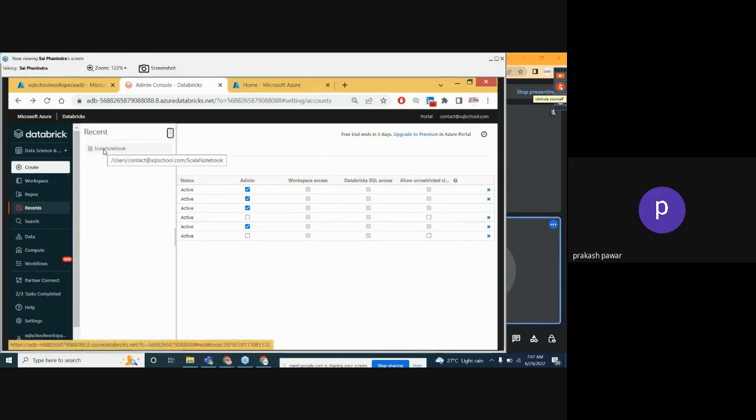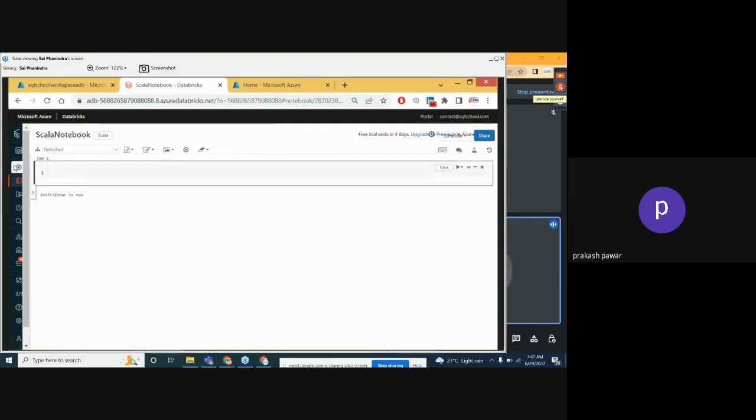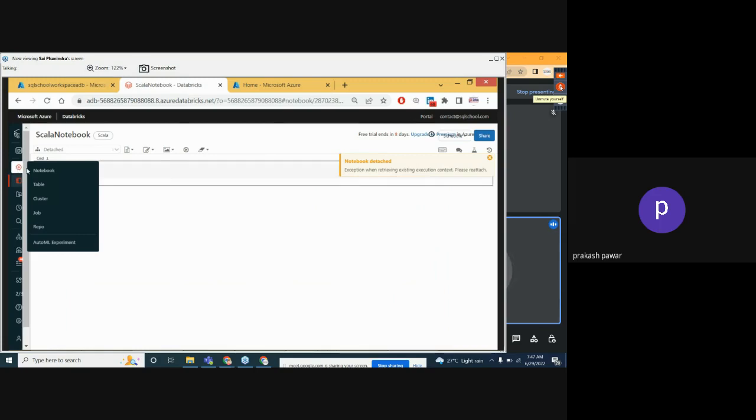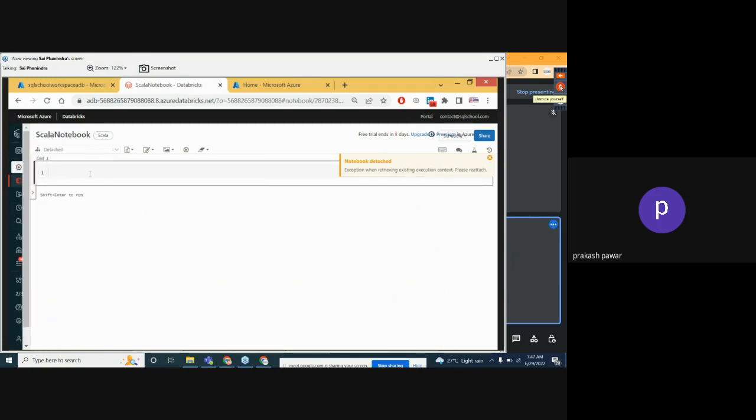Got it, everyone? Whenever I was talking about something called left side Recent, here it is. Go to the left side and Recent. We see only one notebook, right? What about the previous one? Recent means within this particular workspace environment. Once I close this window and relaunch the workspace, there will be a new set of recent items.